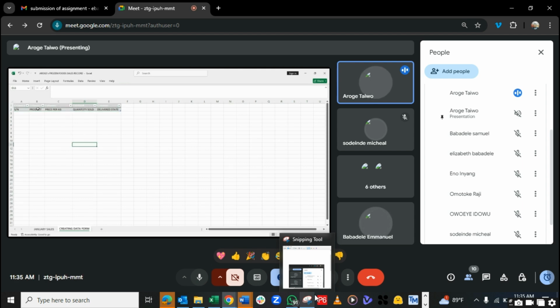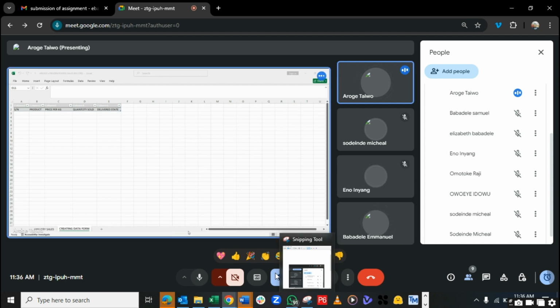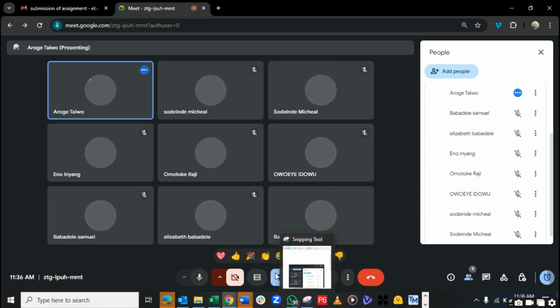Please go and share all your windows, share your entire screen this time. The limitation I have here is that I can only see when you created your table. I cannot see the option it gave you after you pressed Control T. So reshare your screen, this time sharing the entire screen.